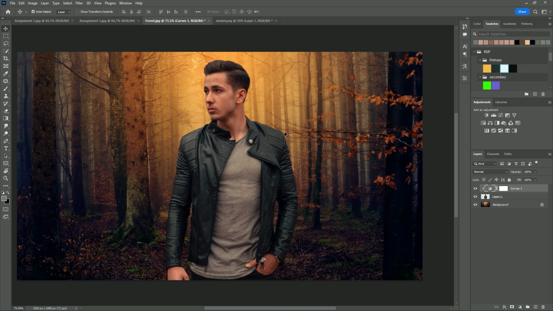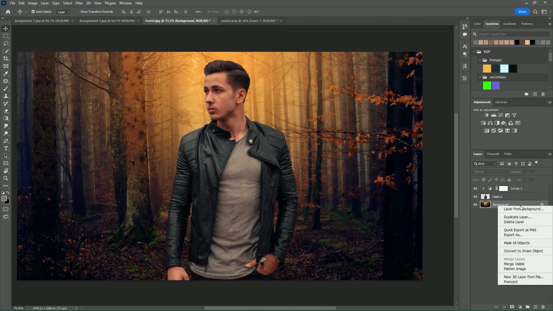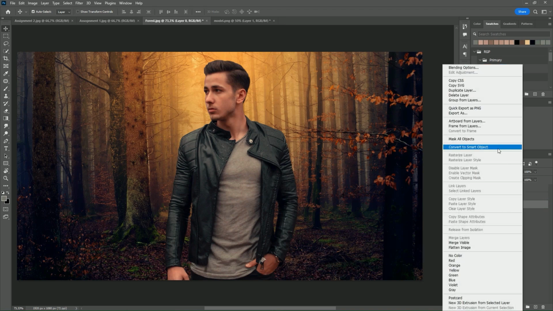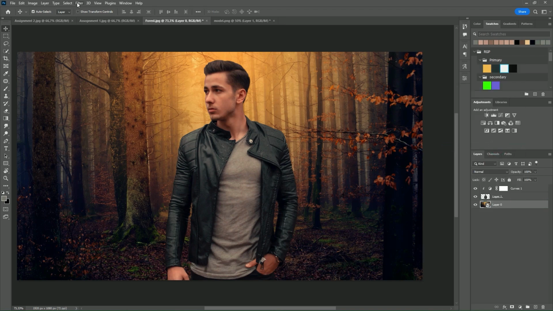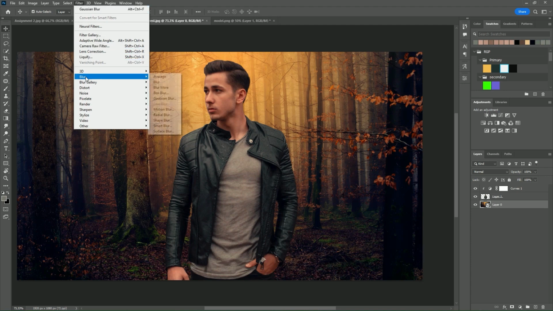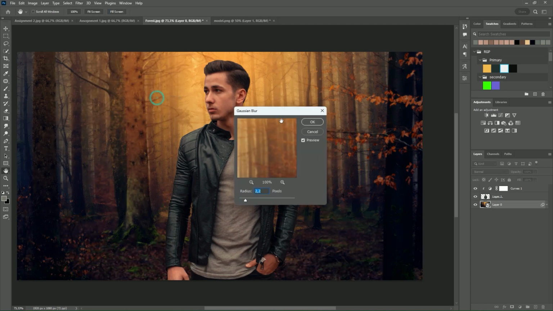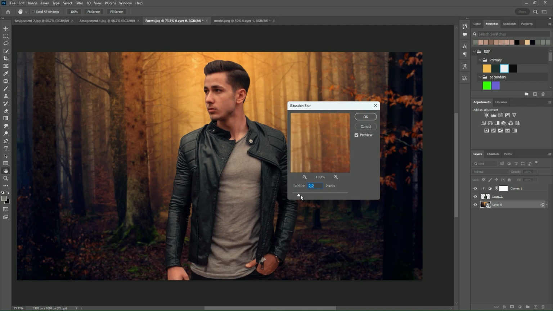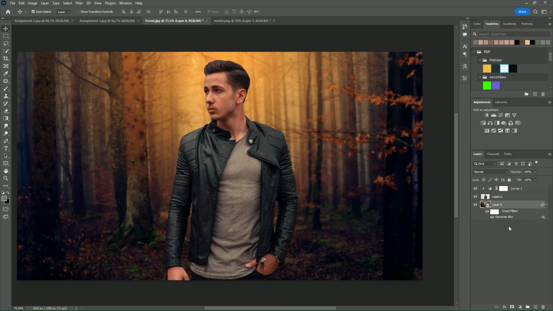So let's add some depth of field. So a blur to the background. Let's go ahead and turn our background into a smart object. So we'll unlock that, right click, convert to smart object. Let's go up to filter. We'll go to blur, Gaussian blur. And I think maybe 2.5 is pretty good. We'll click OK.